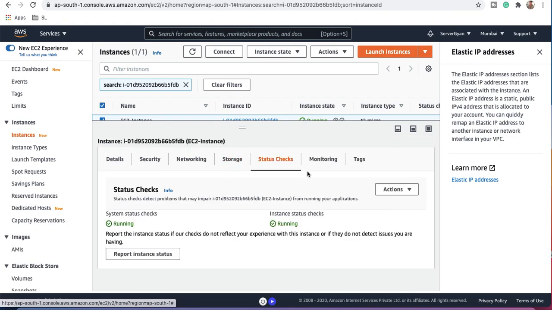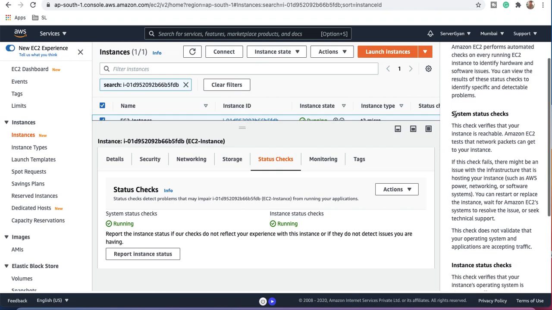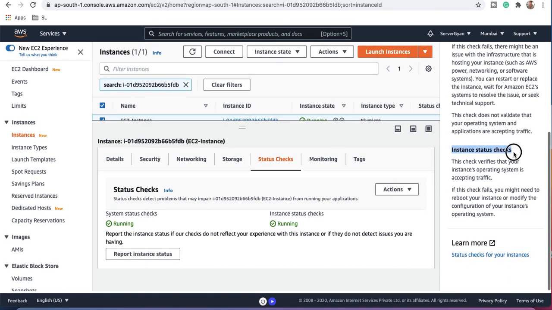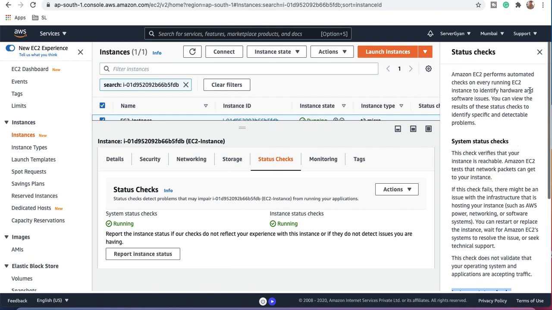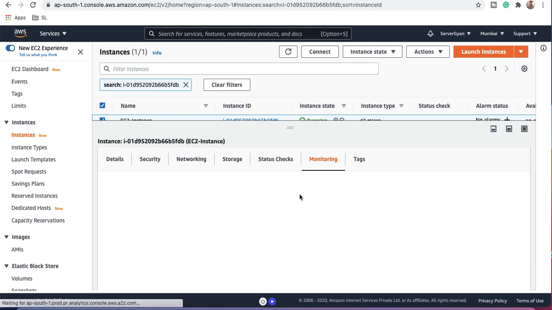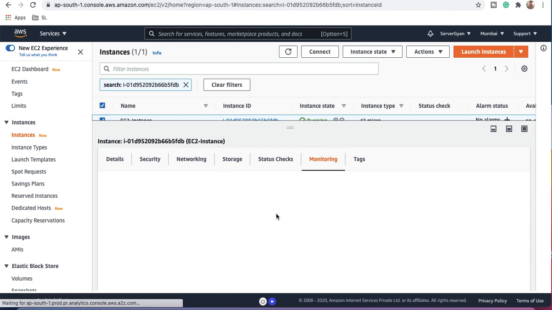If we talk about status check, there is a particular information page. We can check what information pages are available here. So what is system status check? Earlier these things were not available. We can check here what system status check is and all the options. Then after that we have the instance status check option. So these are the options which are available and which we can go through. Same thing goes with monitoring. What are the parameters we are going to monitor? Everything is listed down here.